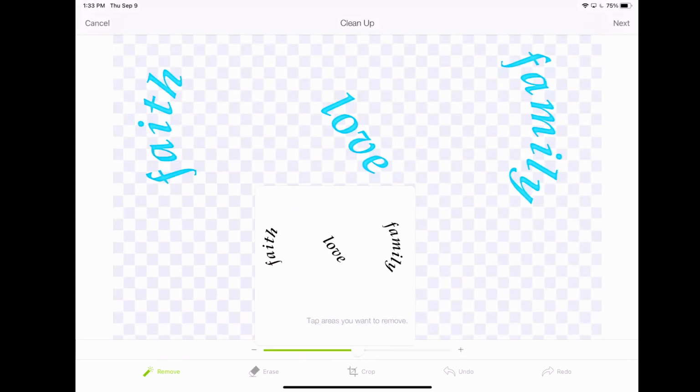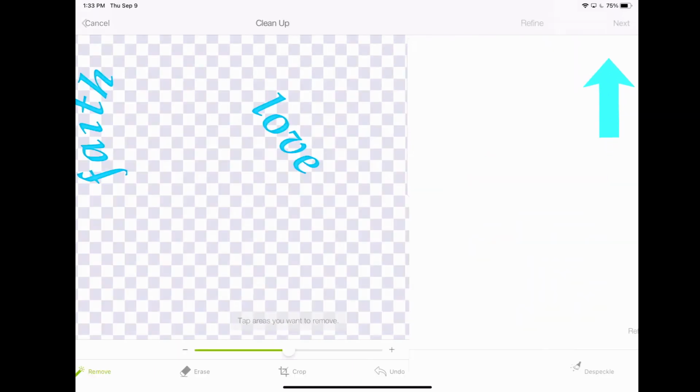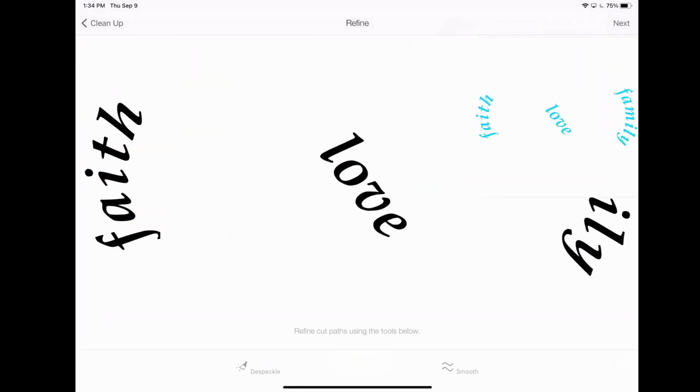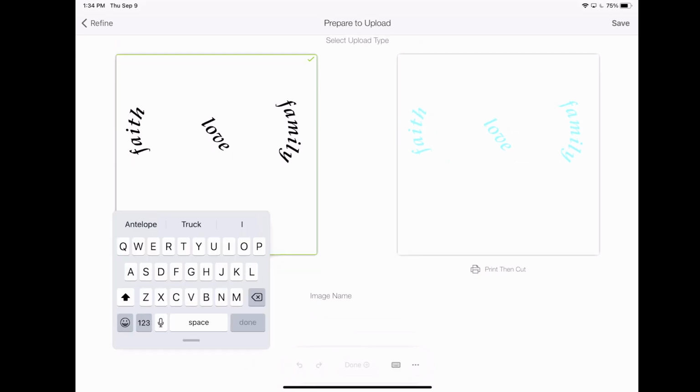Okay, so we can check this white square to make sure, or you can look at the checkerboard background. Everything looks good. I'm going to go ahead and click on Next. And this looks good. It made it big for whatever reason. That doesn't matter because we can change the size once we get inside. We don't need to clean it up. It's already clean. We're going to select it as a cut image. And I'm going to name it, I'll just name it Infinity.